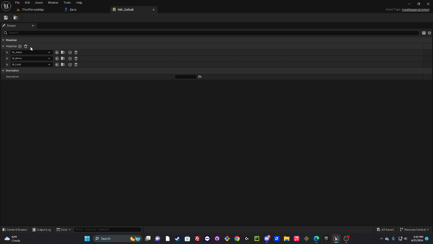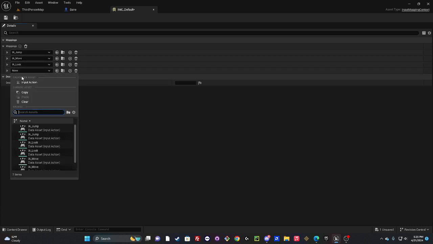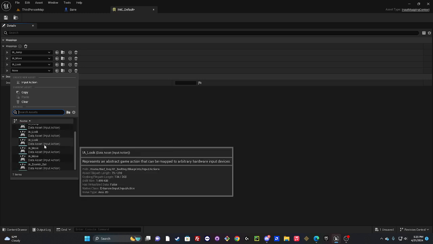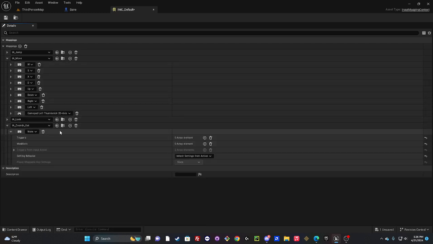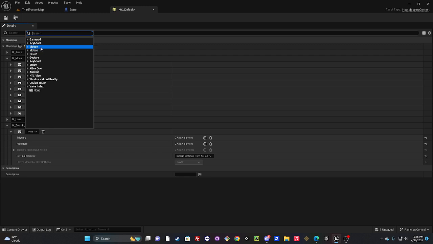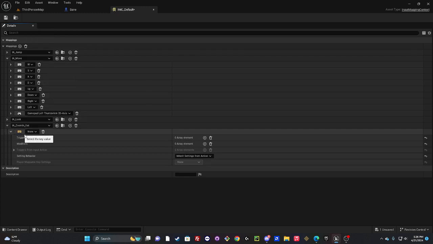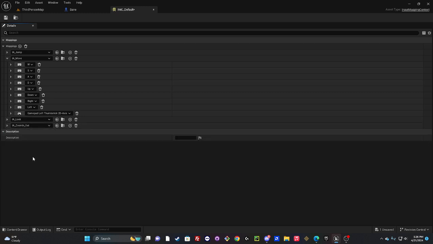Alright, then I'm going to go back here and add the mapping. Aim. Zoom in, zoom out. Go down. Wow. I'm going to select this, right mouse button. That's it. Press and release. So when I press it, it's going to zoom in. When I release it, it's going to zoom out.